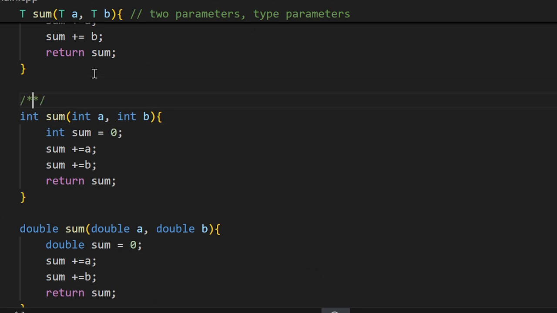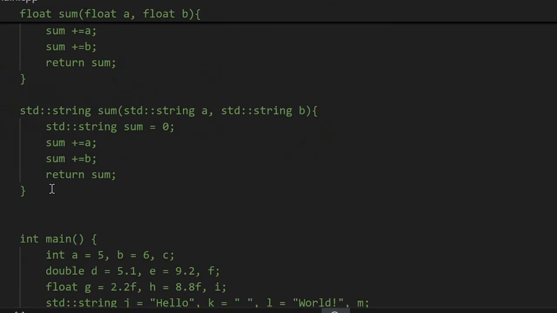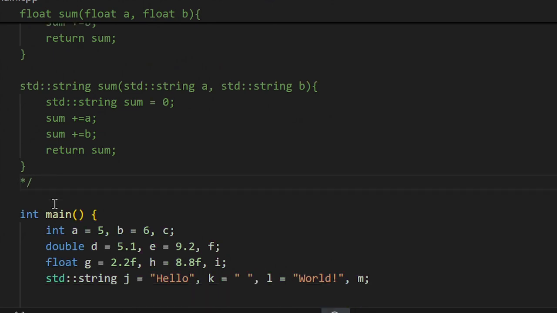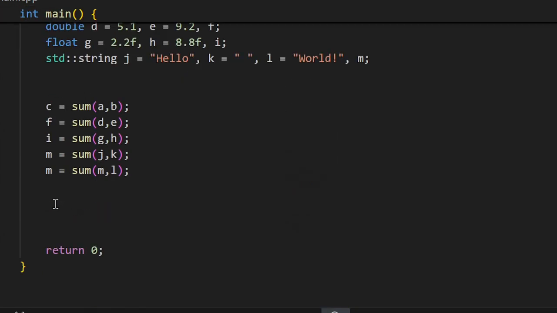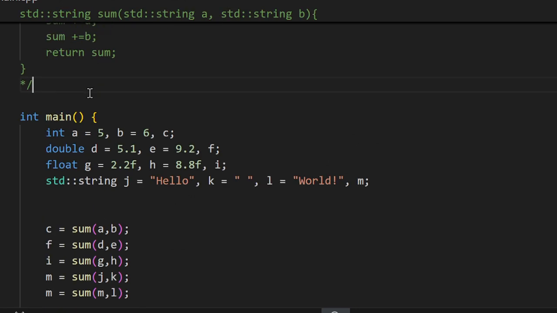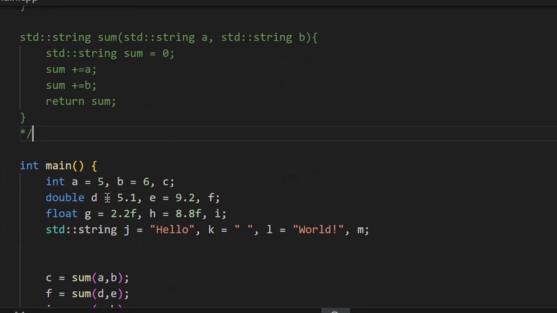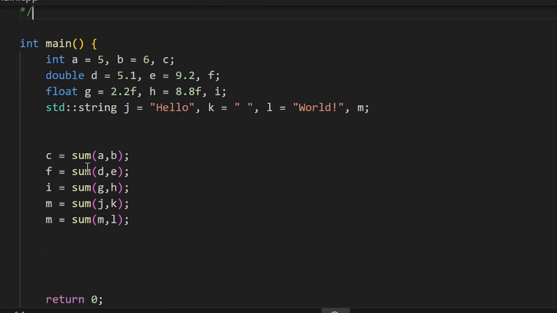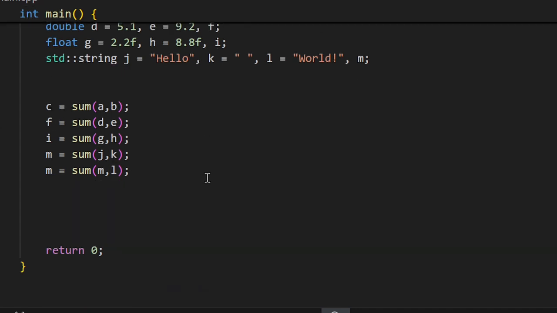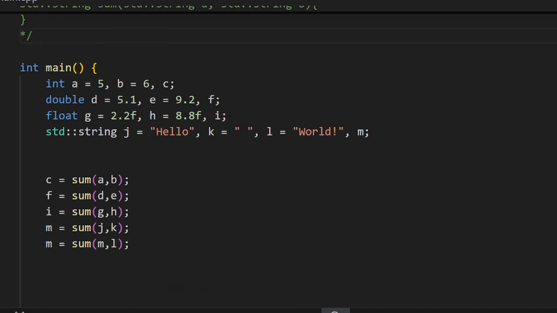Right, let me comment this out. So again, let me explain it. The polymorphic behavior happens at compile time, because the compiler does all these things, and the compiler determines the behavior of the template function for the function calls based on the type of the data used with the function call in these statements. So this is a polymorphic behavior.